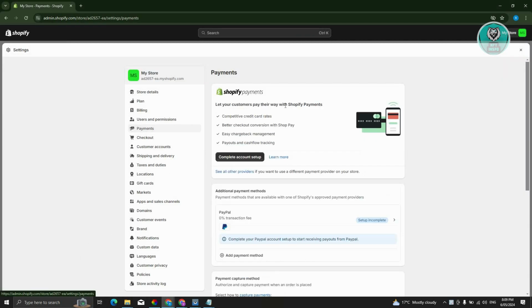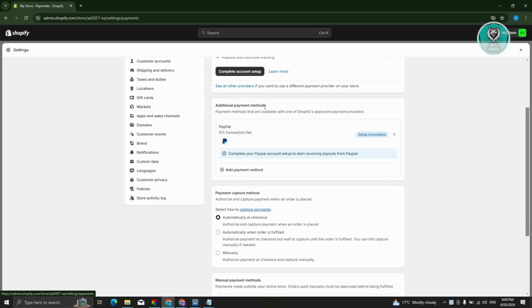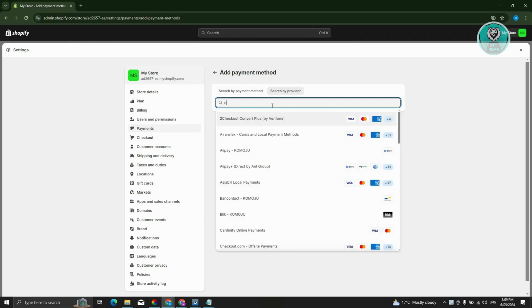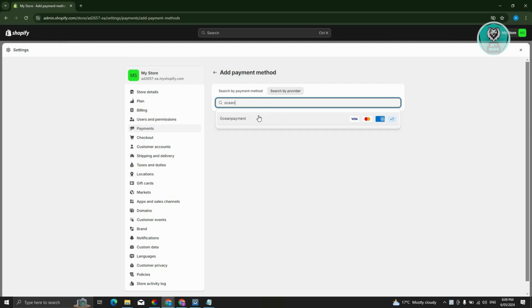Now under payments, go ahead and scroll down a bit, look for additional payment methods, and click on add a payment method. Now from here, go to the search by provider option, and just type in the following, which is going to be Ocean. And from here, you should be able to see Oceanpayment. Let's go ahead and click on it.